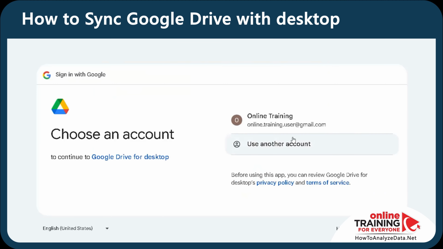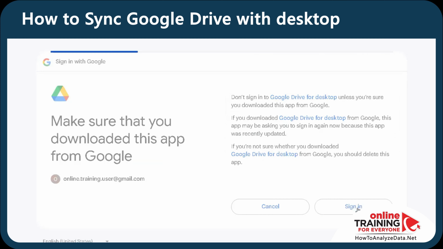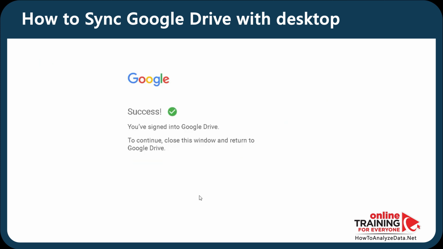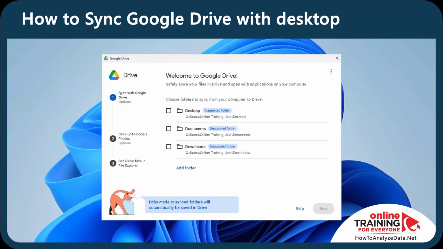If you use Google Workspace through a company or school, be sure to use that login to retain access to shared drives and organizational level security. Now let's configure Google Drive. You need to choose the folders to sync from your computer to the drive. I'm going to select all three: Desktop, Documents, and Downloads.